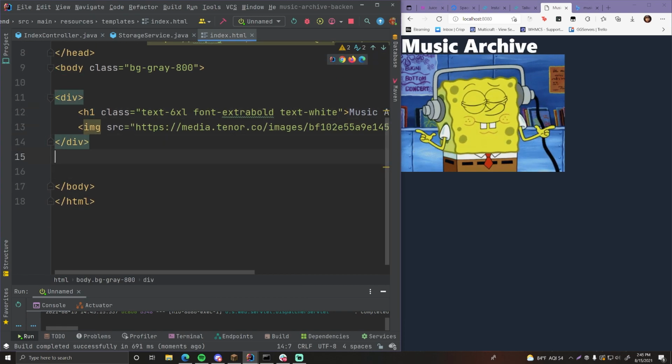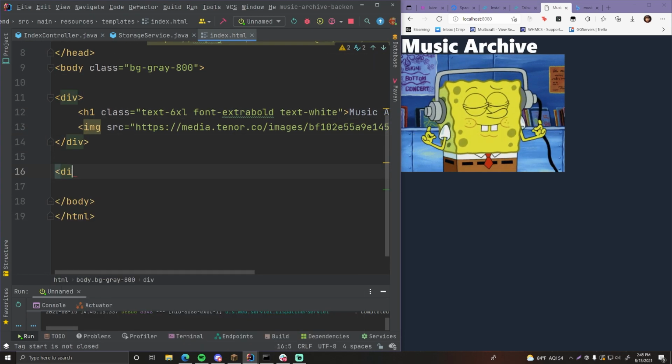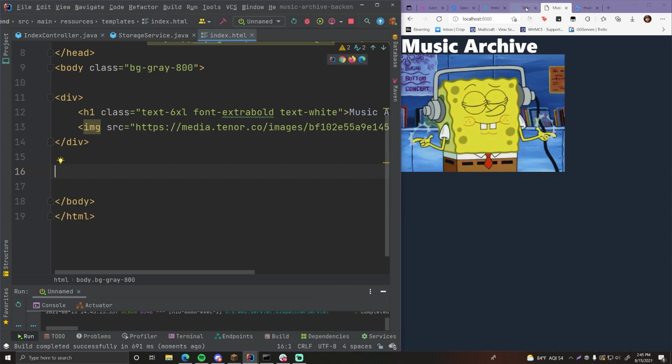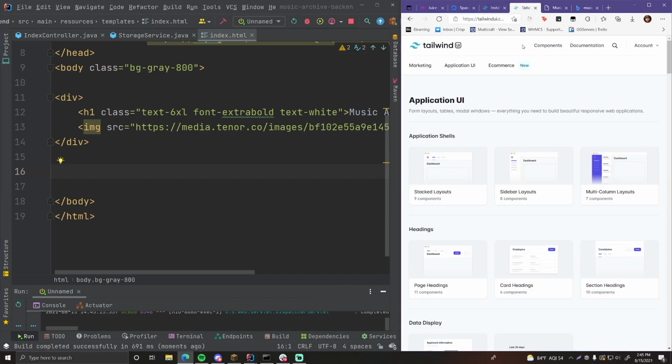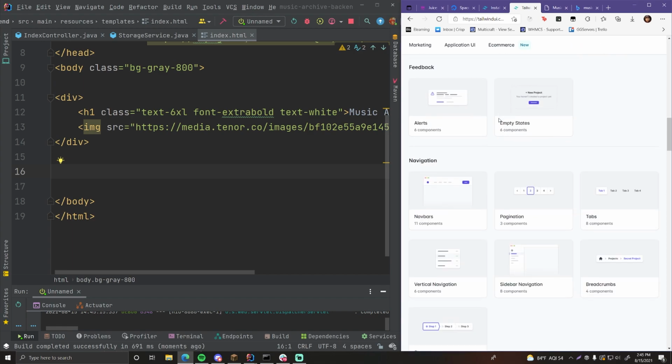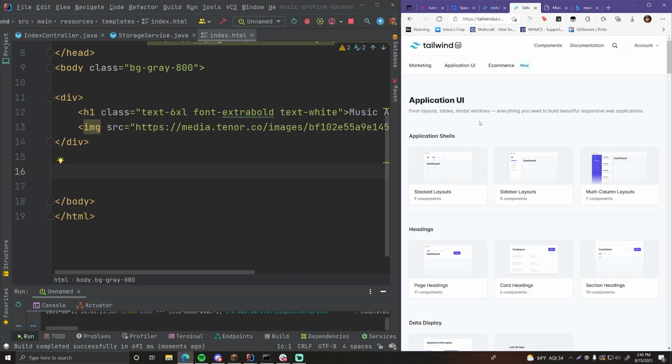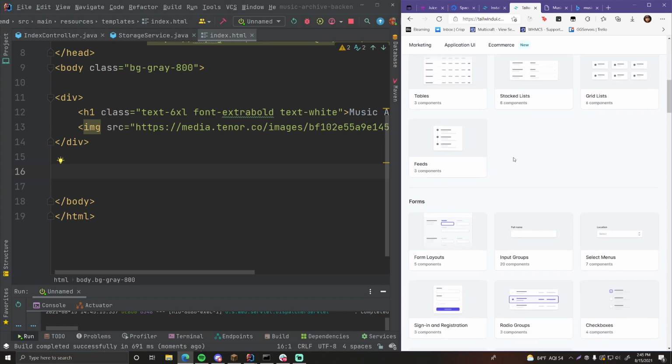So under this, we're going to have the main window here. What we're going to do is have a table of all of our songs. We're not going to code out the entire table using Tailwind CSS. We're going to use Tailwind UI, which is essentially a different type of service provided by Tailwind CSS. Same company, I believe, that gives you a bunch of components that you can copy and paste. And they're all styled using Tailwind CSS.